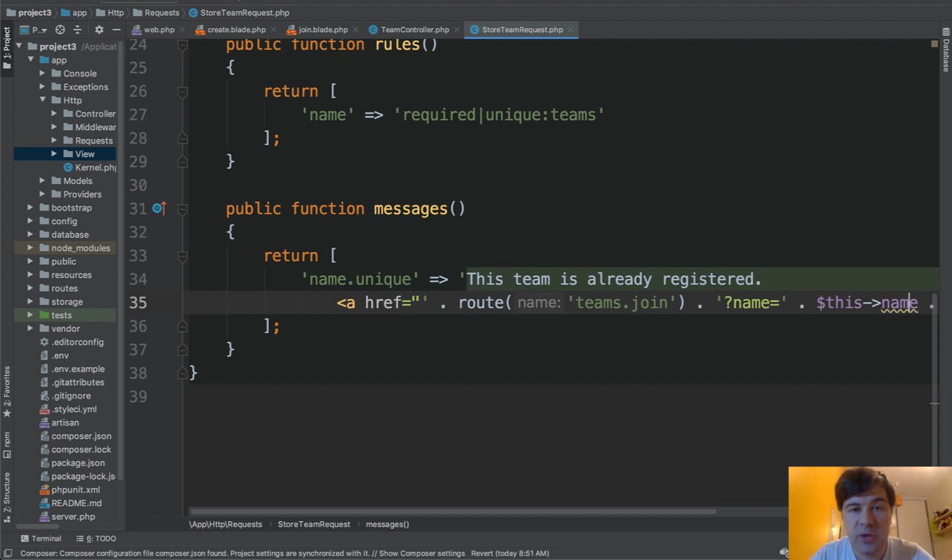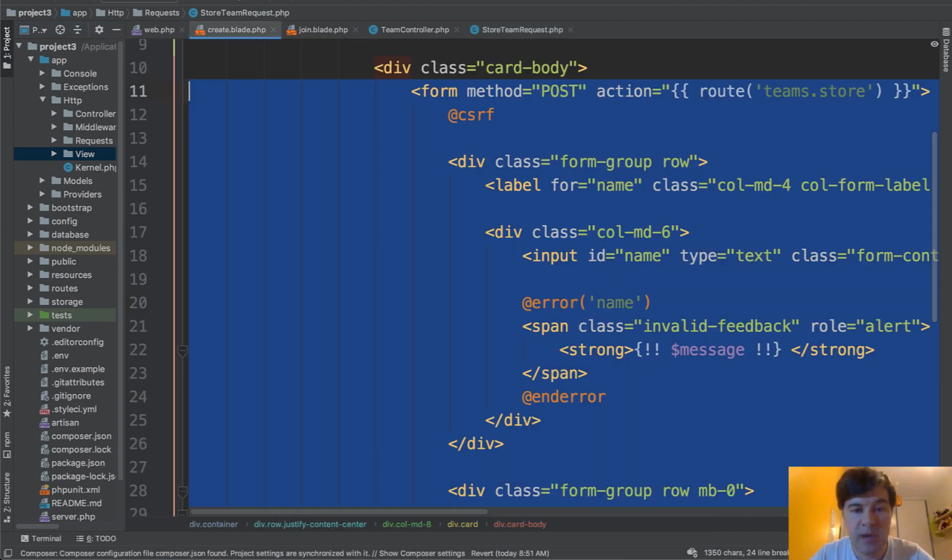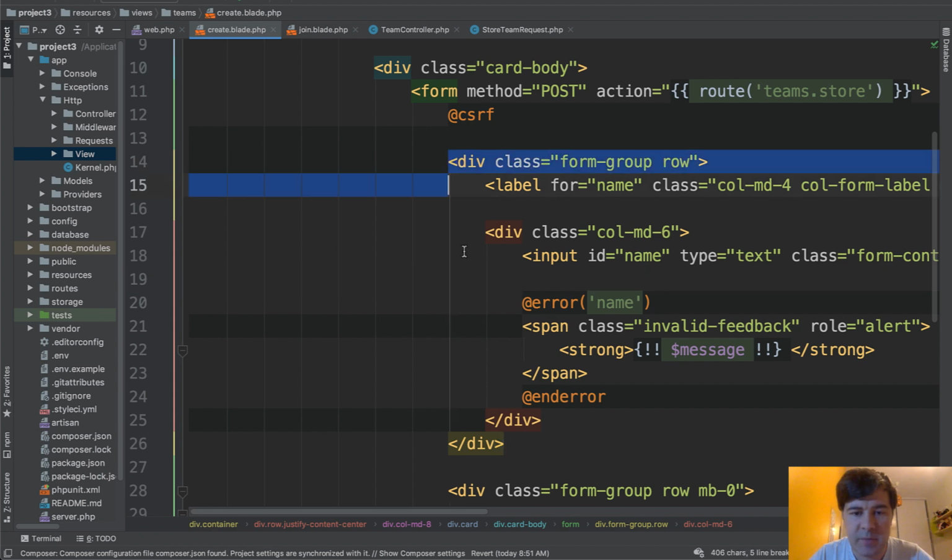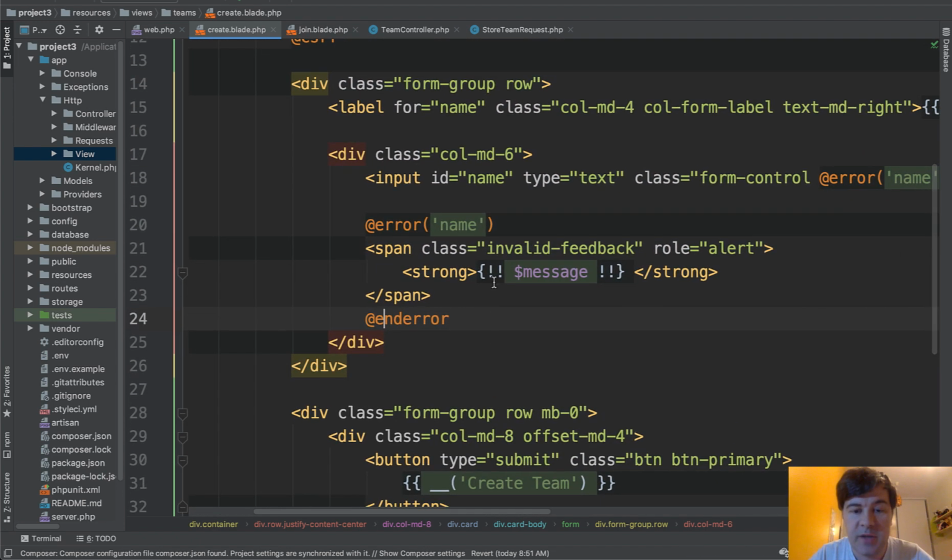And then how do we show that validation message? In create blade for the teams, this HTML is basically copied from Laravel UI, except for one change. The message for error name comes with this syntax. So basically it accepts HTML and shows the link as link instead of just the text.